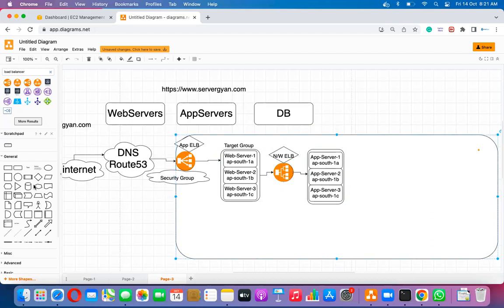Moreover, we need to ensure one more thing. We need to define over here that we are not going to accept any sort of HTTP or HTTPS request, and this will furthermore be an internal load balancer. We are going to have this load balancer as an internal load balancer, because this load balancer will not accept any traffic from the internet. It will accept traffic only from these web servers.